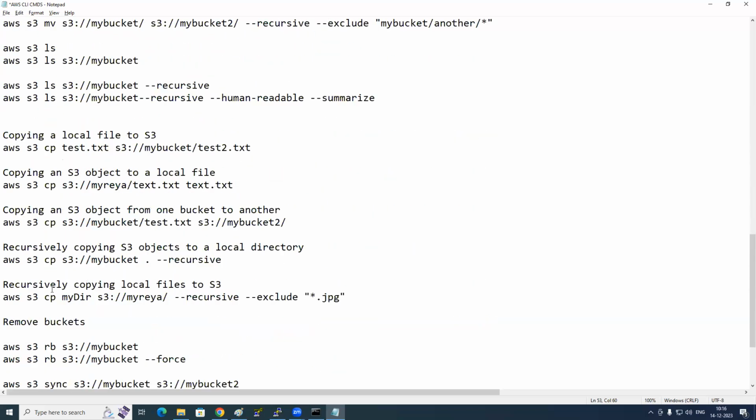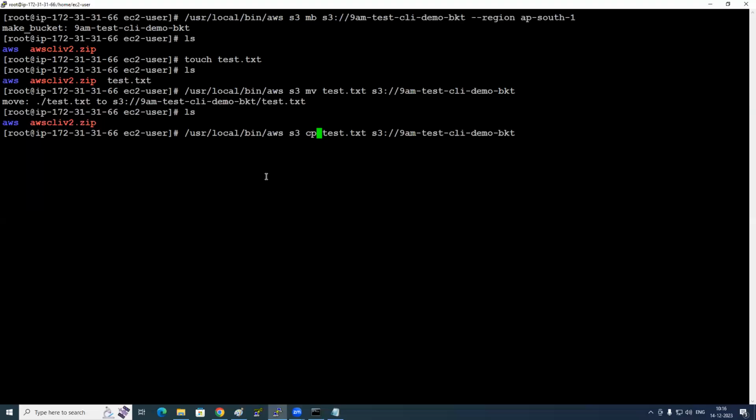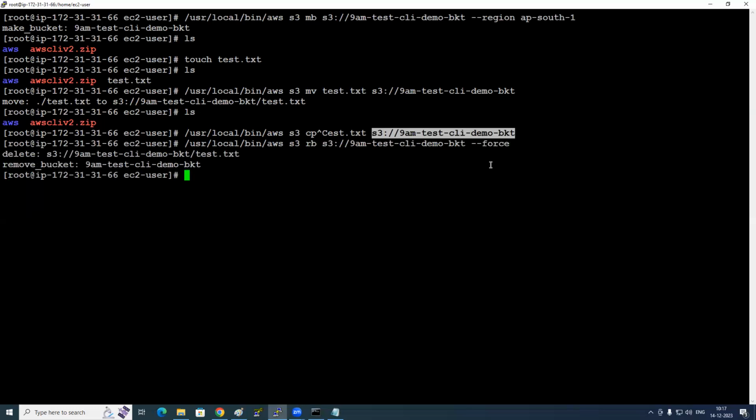So like this, for copy I have given, and for removing the buckets I have given. Should we remove the bucket we just created? So how to remove the bucket? Okay, see, generally if you want to delete the bucket, you need to empty the objects, no? But here you can do it very nicely. See, aws s3 rb, remove bucket, which bucket is this? The S3 bucket. If I put --force, hyphen hyphen force, the bucket is deleted directly.